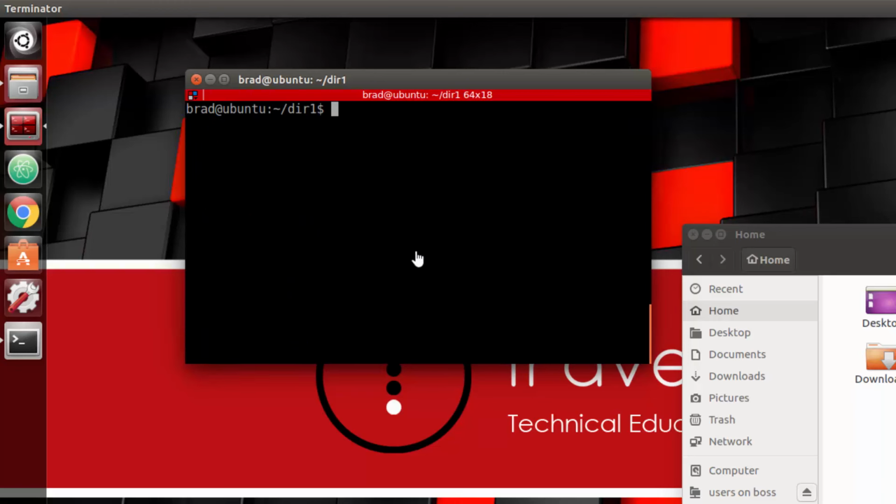Alright, so you know how to find your path, you know how to create directories, how to list the contents, how to change directories. That's very basic. Now what I'm going to show you is how to create a file. So let's say we want to create a text file. We could use the touch command. So we say touch file1.text, and now if we do an ls, you can see we have that file1.